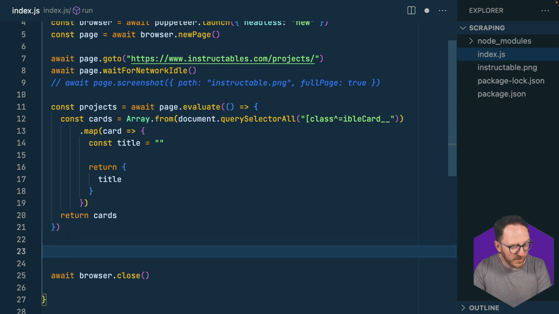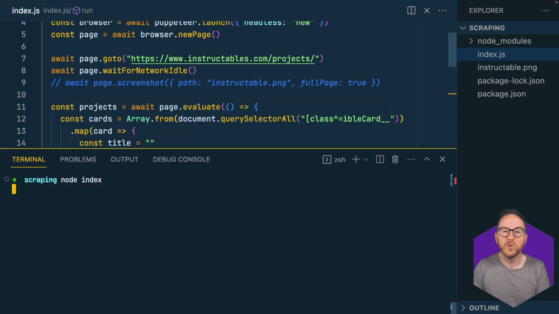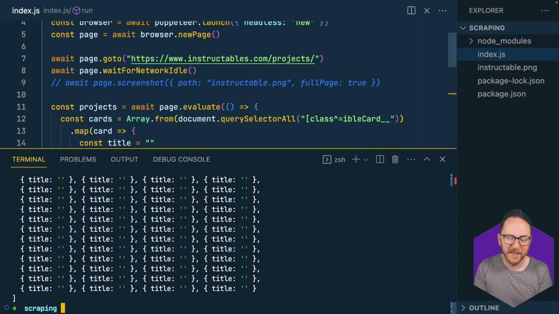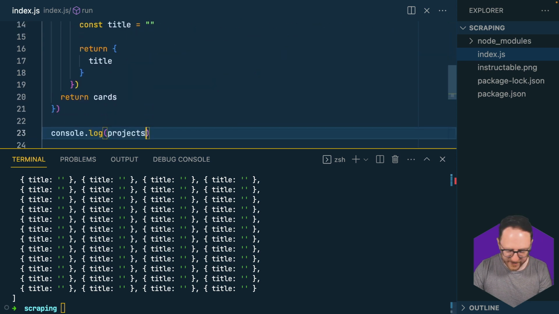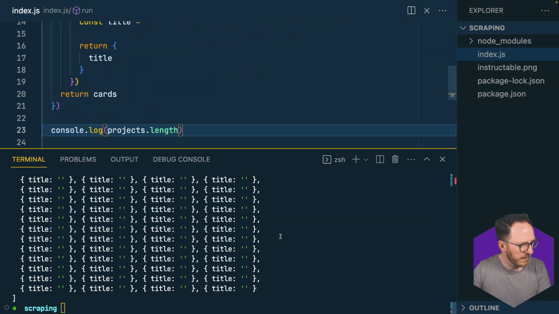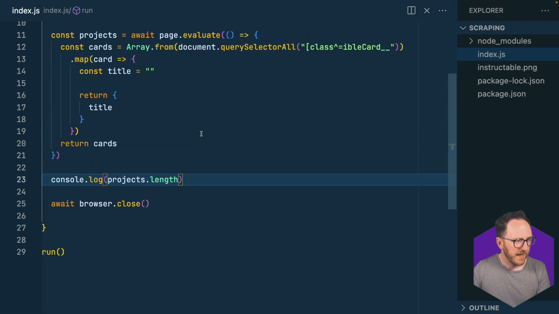And so when we're back in Node land now, we should just have an array of 60 objects that say title with empty quotes. And just to prove that there are 60 of them, let's do projects.length. We'll run that again. So there's 60 of them. Brill. But I actually want the titles.